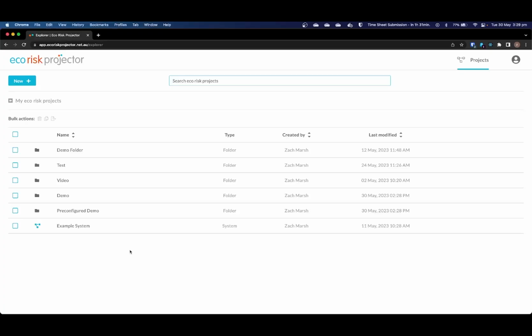Welcome to a tour of Eco Risk Projector. So starting when you log into the application, you'll be presented with the Explore page in the root of your group. If you want to do account management related things, you can click on the profile icon in the top right and you can do things like switch between groups.